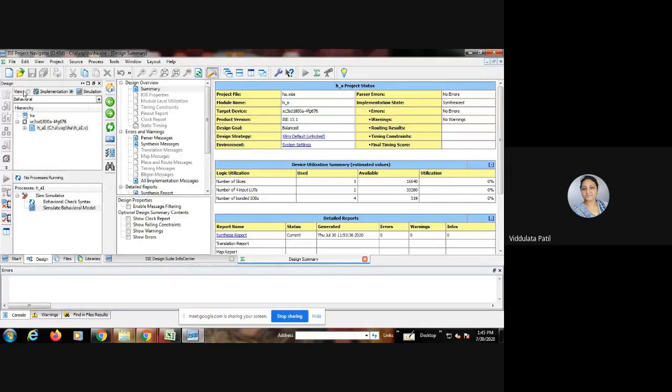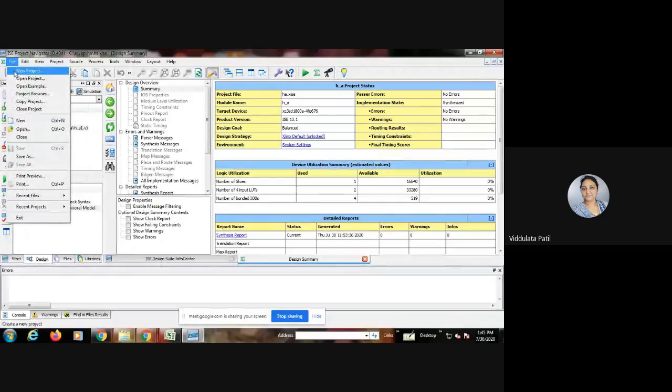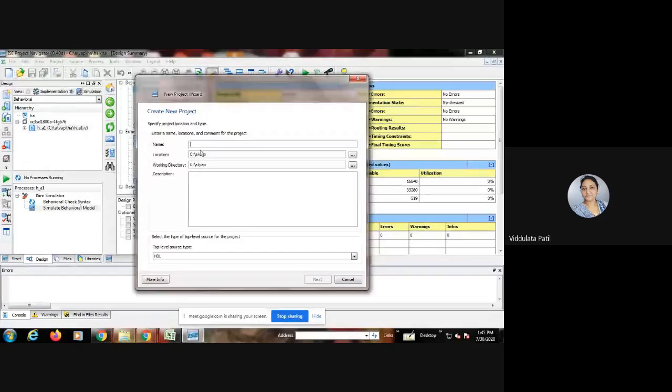Whenever you want to start a new project or new program, you have to go to File, then New Project. The New Project Wizard window will open, and you have to write the name for that project and the location where you want to store it.